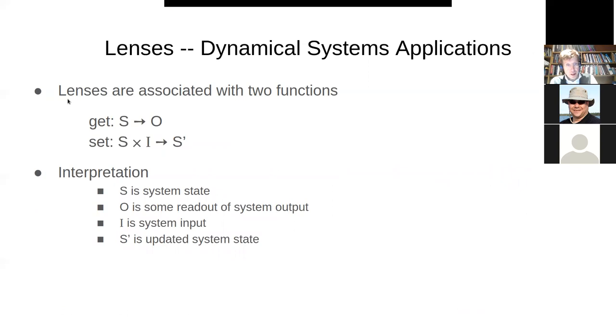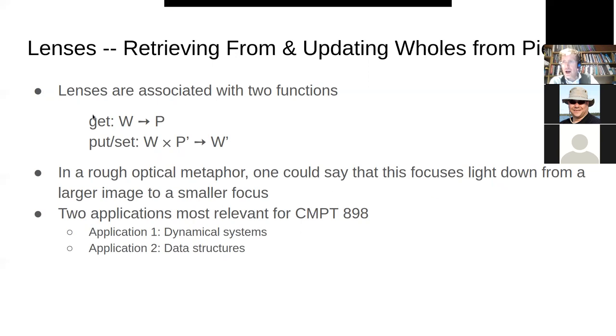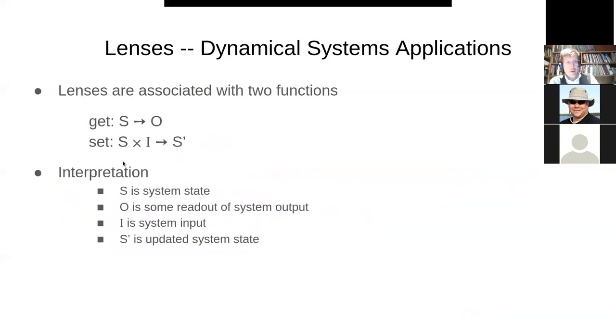But these lenses are associated with different semantics, like what these terms mean, how we name those, what they correspond to in our underlying system is different for different uses of lenses. For example, for data structures, we get and we set or put. For dynamical systems, we might have a readout function and an update function that takes the current state of the system and some input, and gets a new state.